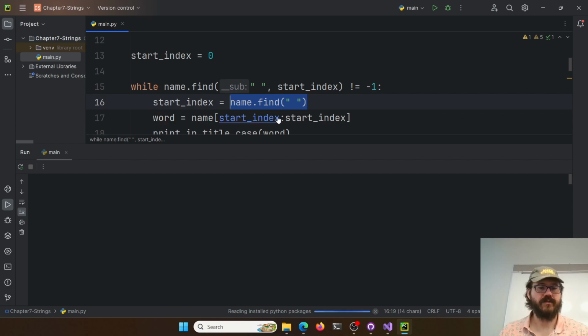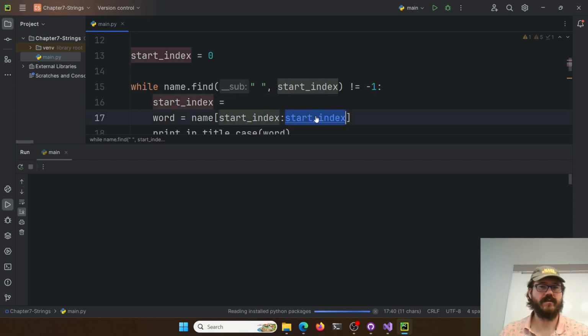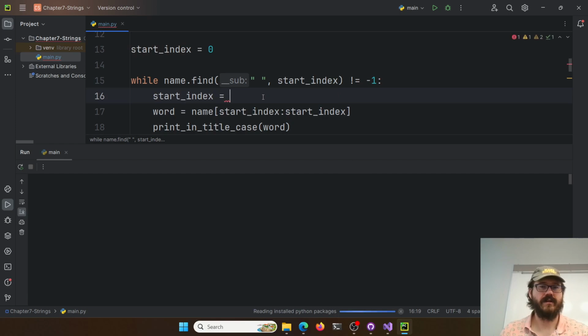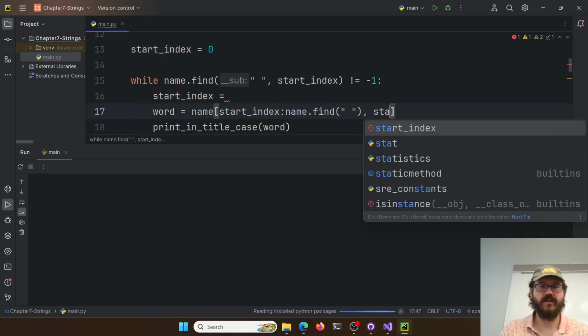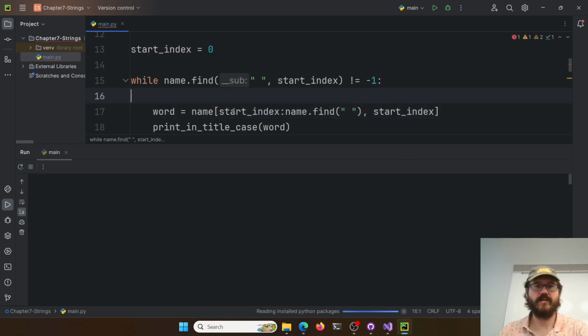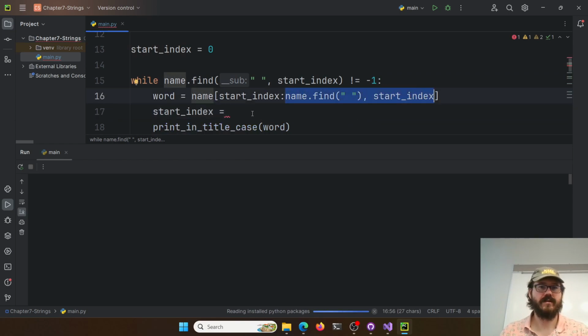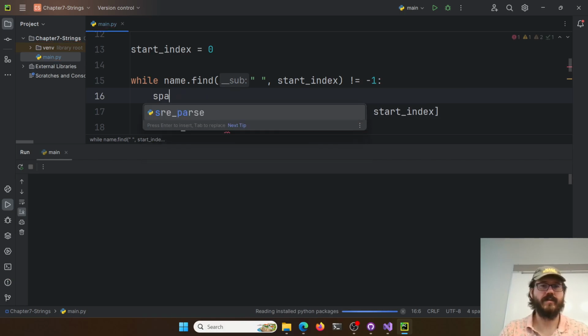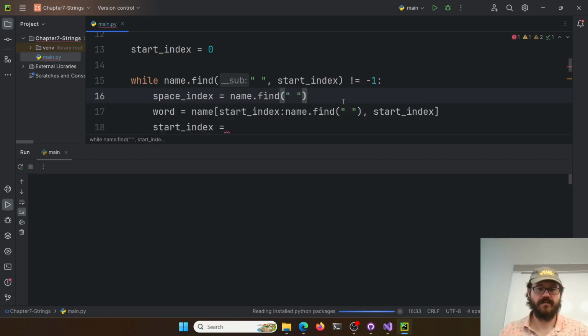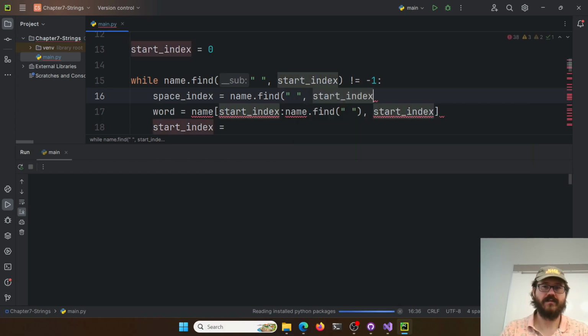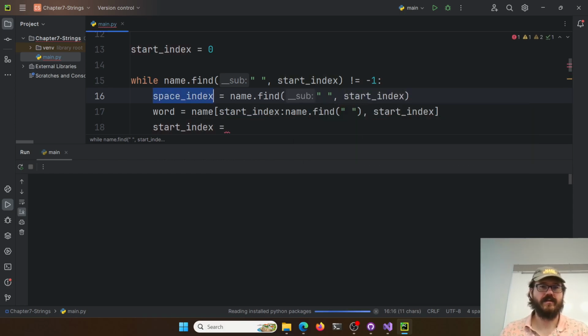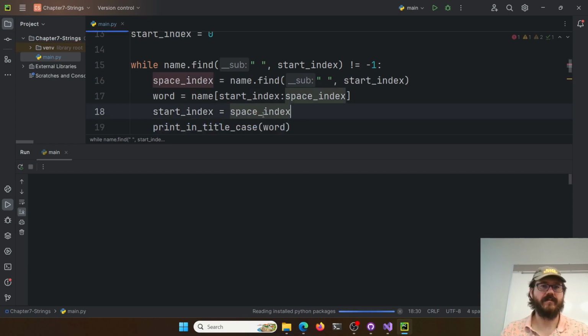I guess we can't do that. So we'll do start index. What do we want here? To the first space. I guess we just do space index given start index. After we find the word, then we can change the start index. Start index is equal to, okay, we'll call that the space index, given start index. There we go. This is a little bit nicer here.